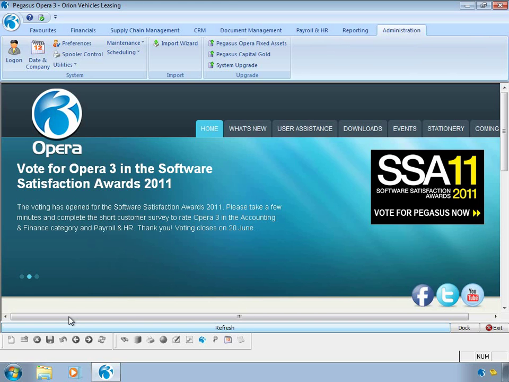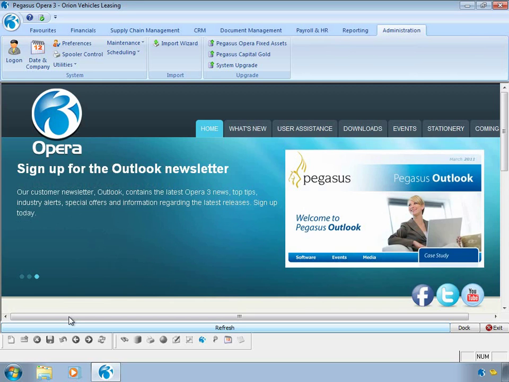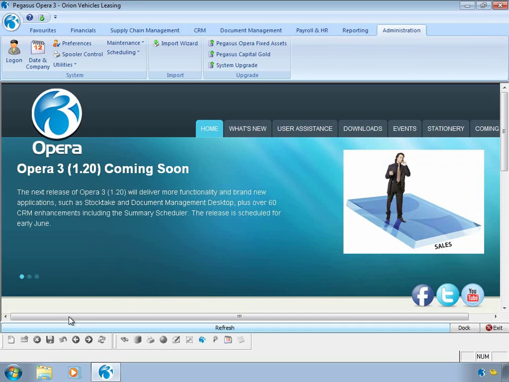The user can close this message once read. Messages can contain anything, but would probably be related to functions within Opera 3, such as running a period end at a specific time and letting users know that and giving them ample time to log out. So let's create a new message. From the system application, I'm going to go into scheduling. I'm going to go into messaging.